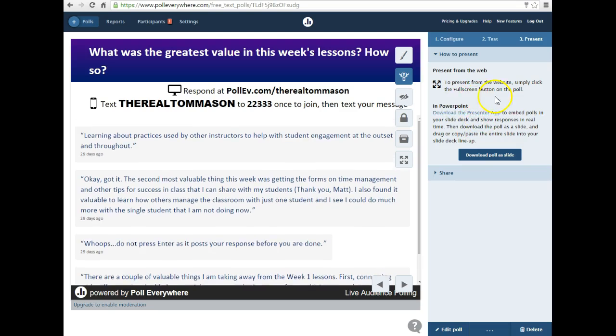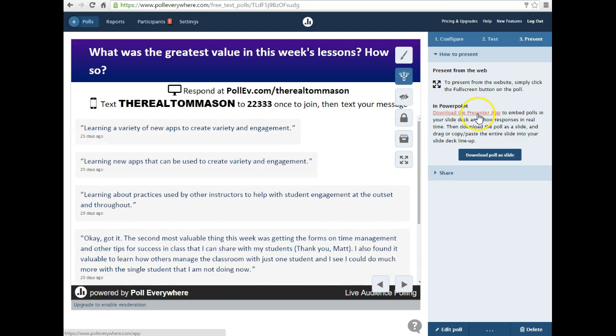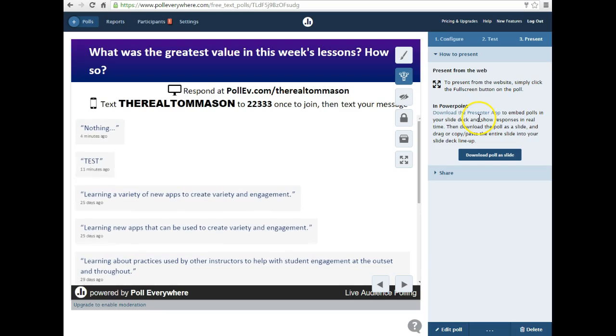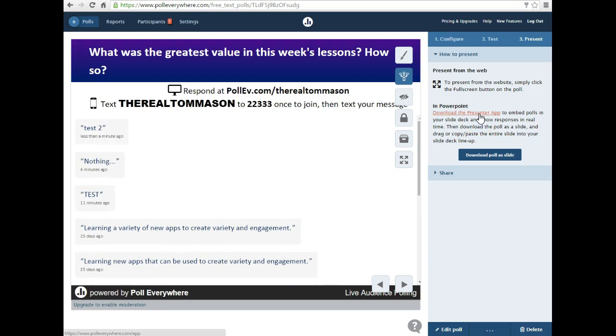And this is where you were looking at the PowerPoint downloader. But again, it's not necessary. If you want to add the presenter app, you can, and it will actually put a tab inside your PowerPoint in order for you to be able to create this a little bit easier and download the poll as a slide. But we don't have to do that.